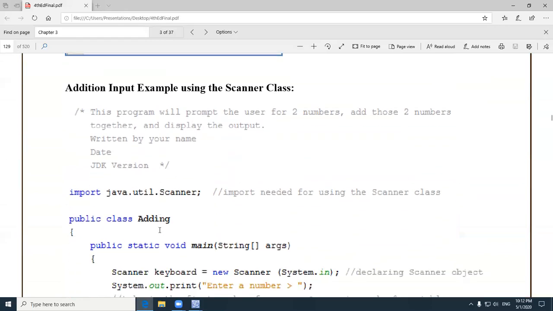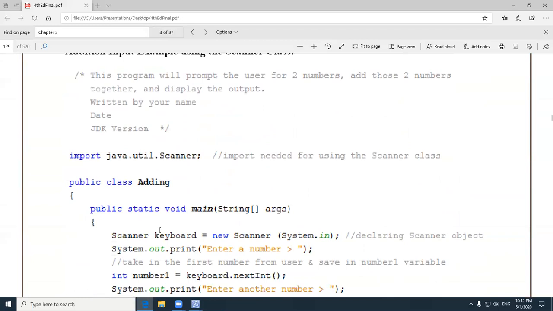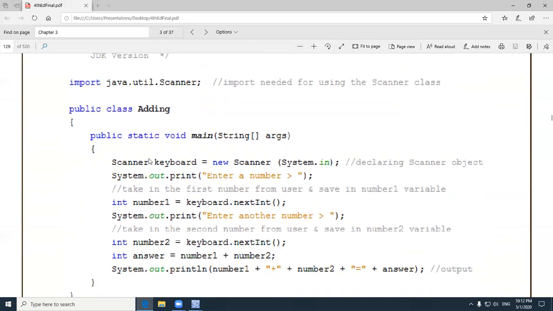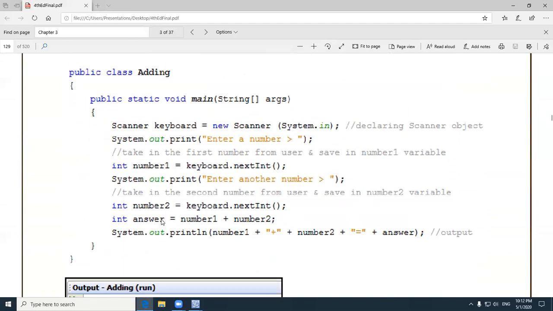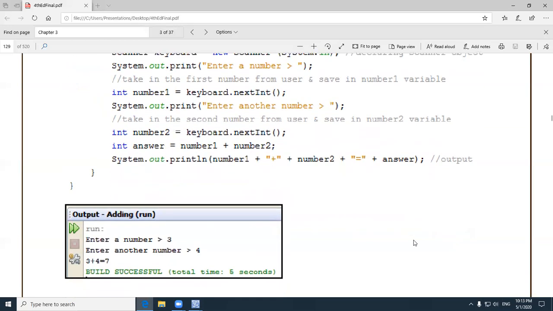So additional input examples using the Scanner class. In this case, we create the Scanner object. We go ahead and prompt for one number, prompt for another number, and then we perform a little math, and then we show the output on the screen. Notice how output is being constructed by concatenating variables with strings. So here we show our output down below. Take a moment to look at it.